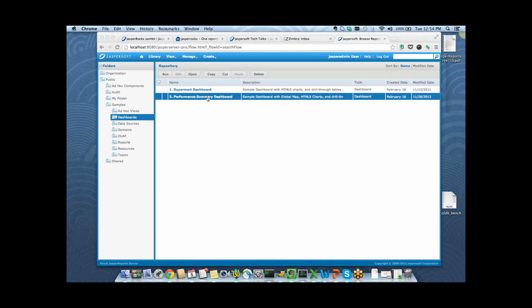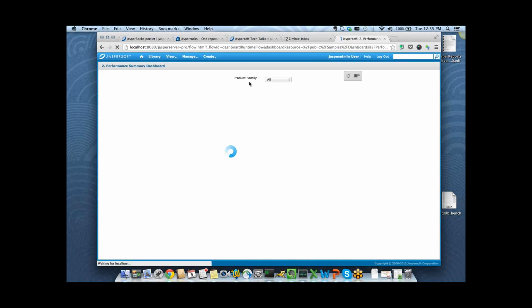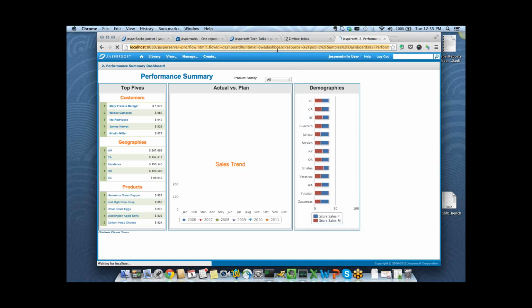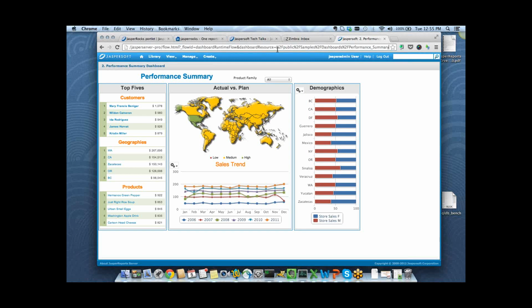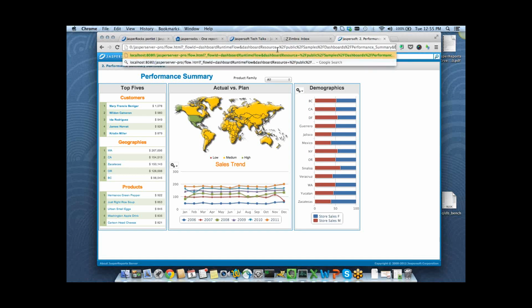So if I click on this performance summary dashboard, for example, by default, I'm showing all product families. And so with regular reports, what you would do is add a parameter called, and then the parameter name. So maybe it's family, and then you would say equals food. Like I want to pass by URL, I want to control the parameters. So if you see that.